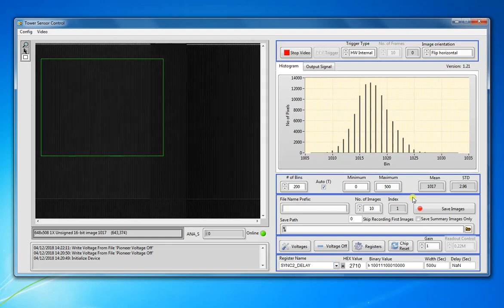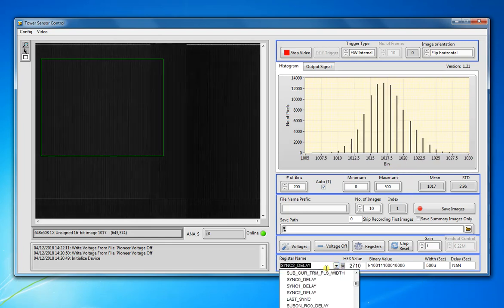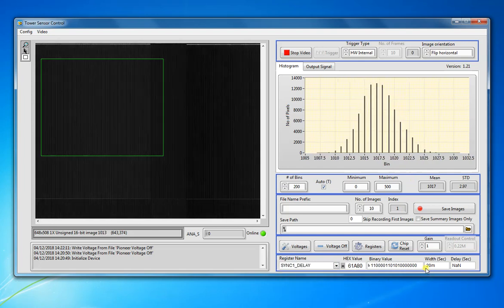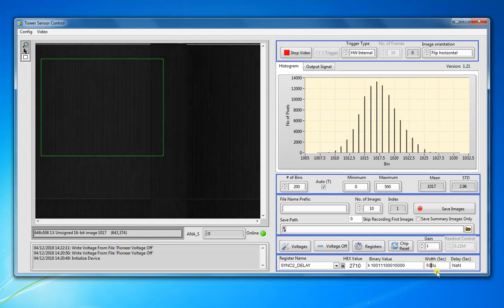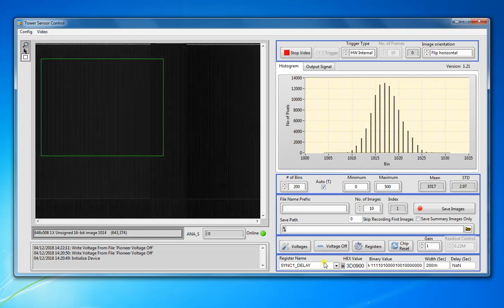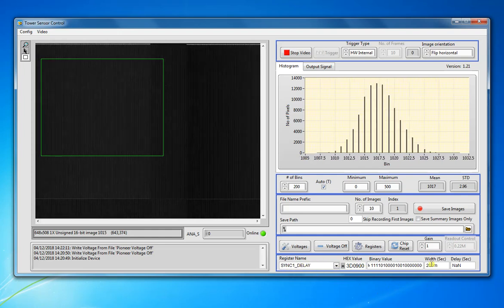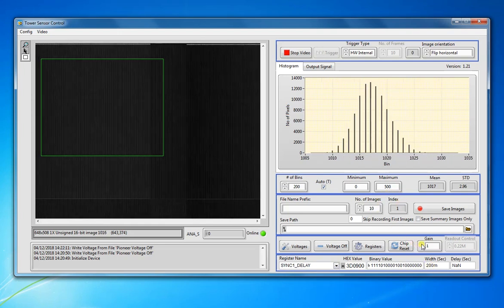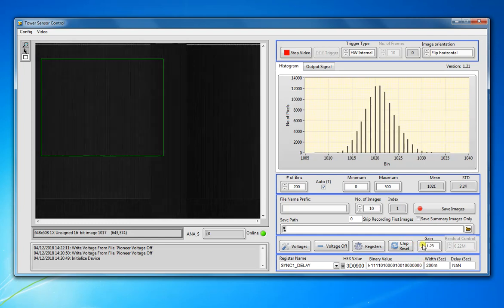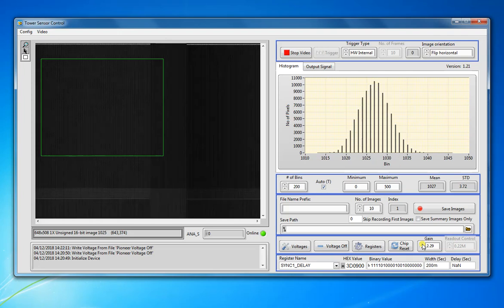Okay, I've lost. I want sync 1. Let's take 200 milliseconds here and 50 here. I can manipulate registers on the fly. I can also change the gain. That's the gain of the board, the analog output of the board.